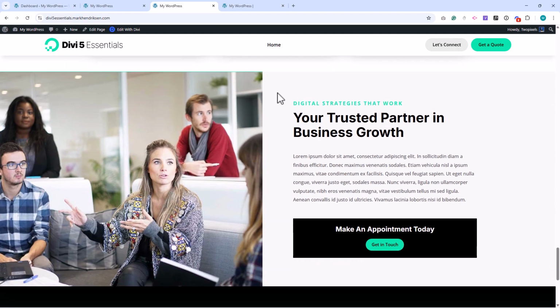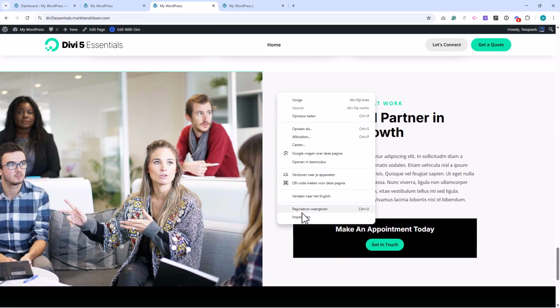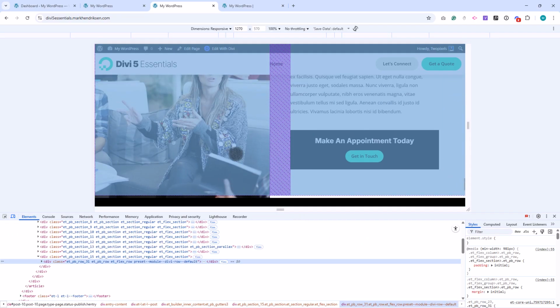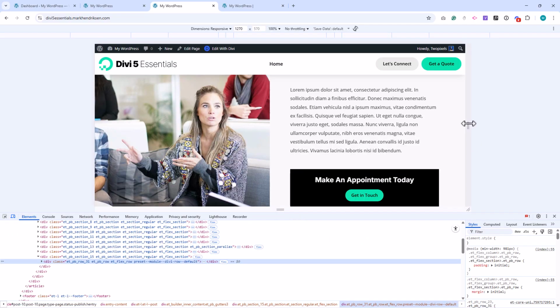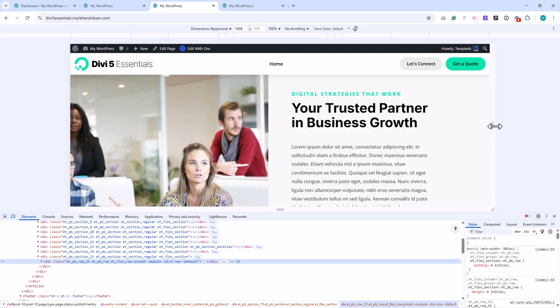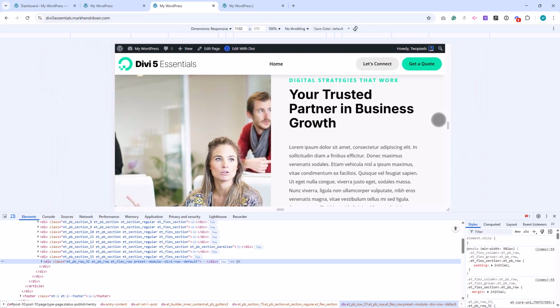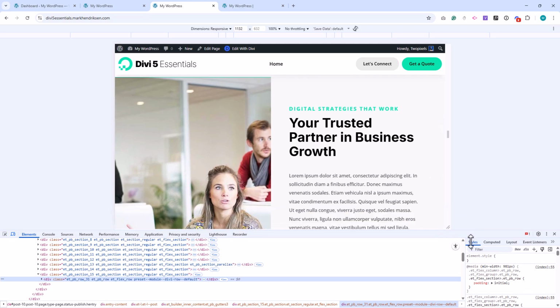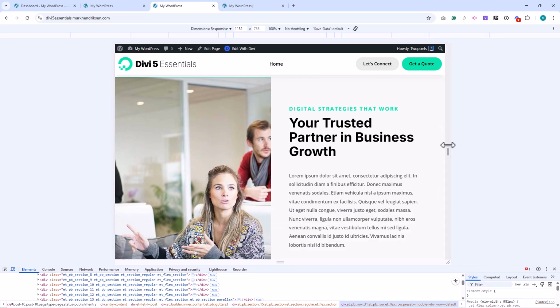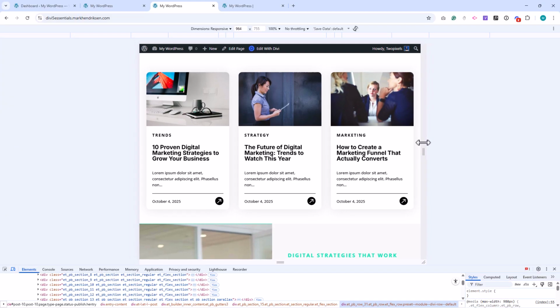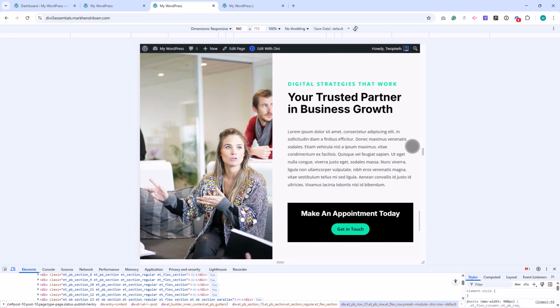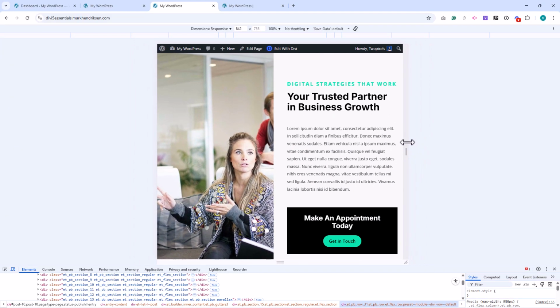So, to recap, we set the group width to 70% for widescreen and ultra-wide screens, and 85% for regular desktops, 981 pixels to 1350 pixels. For tablet and mobile, it's 95%, so everything stays balanced and readable. That's why we wrapped the content inside a group module. It keeps our layout flexible and consistent across all devices.